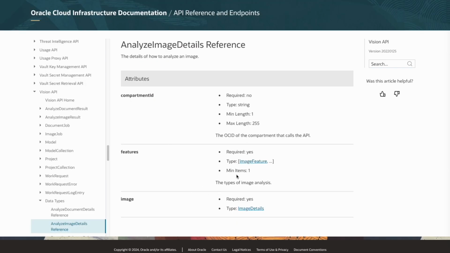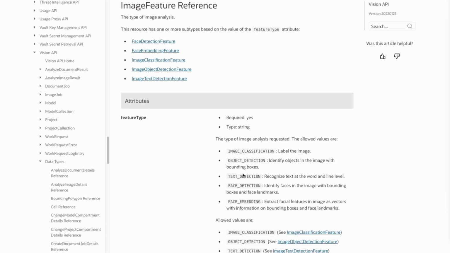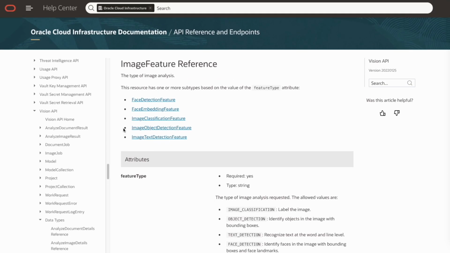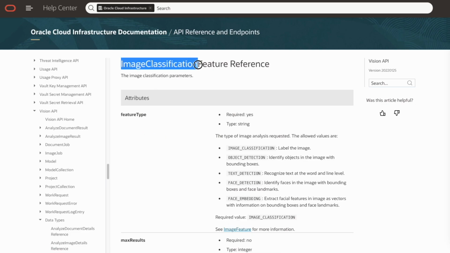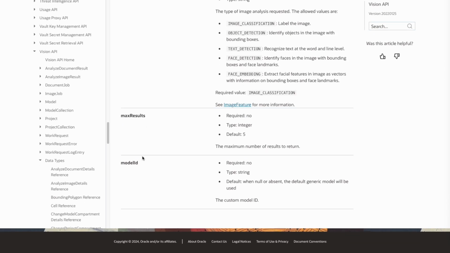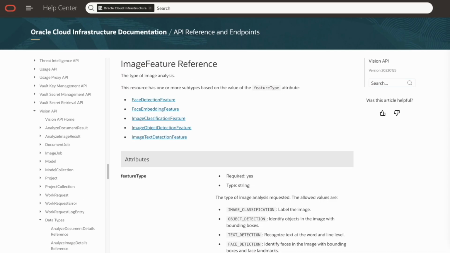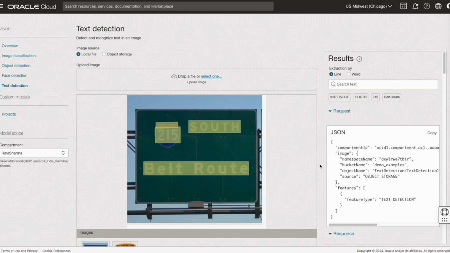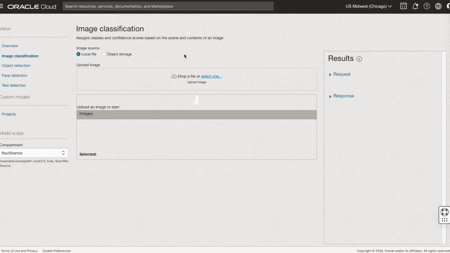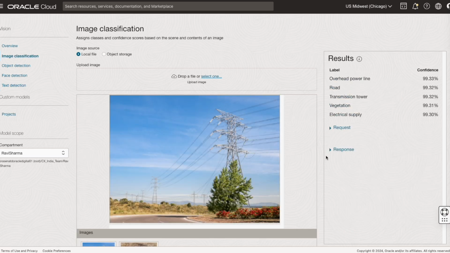And if I go again back to the features, you will see that the feature type could be any of these. You could have face detection, text detection, object detection, and image classification. Now, face embedding is something which I have not explored, so I cannot comment much upon this, but hopefully in future, I'll try and see if we can create a use case out of it. So if in our use case, we are going to see image classification, then we need to pass all these parameters. So I think this is good enough demonstration of the Vision service on the OCI console.